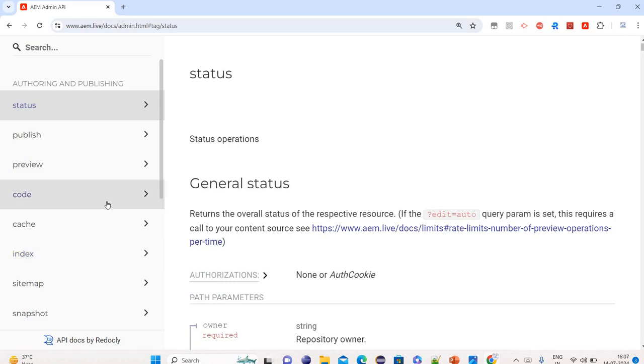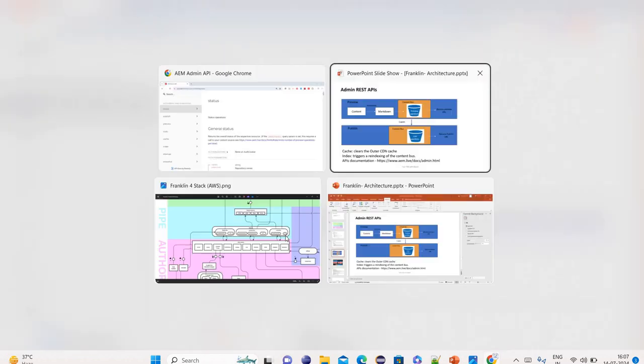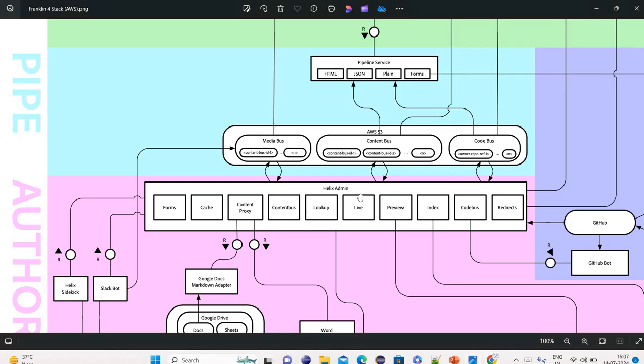Maybe in the walkthrough section, I will try to create a video in which I will explain all of these REST-based APIs. But so far, to understand, this big guy sitting here has lots of REST APIs, and is responsible for pushing this data to either the preview environment or the publish environment.